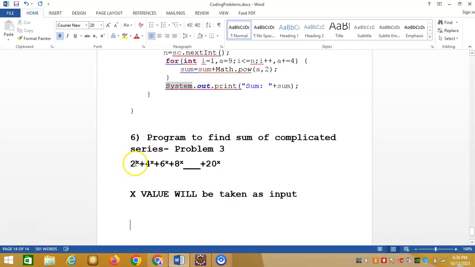This is an arithmetic series if you ignore the power x: 2, 4, 6, 8, and we know the last term is 20. So the series will be 2, 4, 6, 8, 10, 12, 14, 16, 18 and 20. So there will be a total of 10 terms. So we can just simply initialize n with 10.